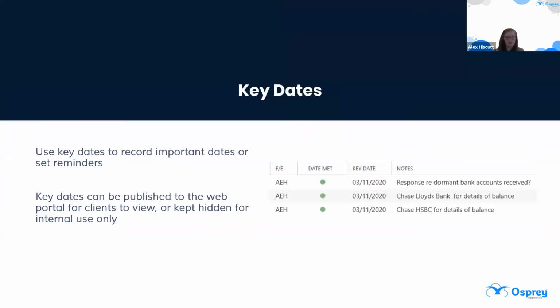So moving on to some general functions within Osprey, not specific to the workflows, but included, we have key dates. So you can use key dates to create reminders and diary entries for you and for your clients if you're using the web portal. So publishing dates to the web portal for your client to see, and retaining dates within Osprey and your Outlook calendar for internal reminders. You can receive a response. Well, here we've got an example of receiving a response from a bank. You can see the key date's been entered, and it's been met because the little green dot next to it is green and not red.